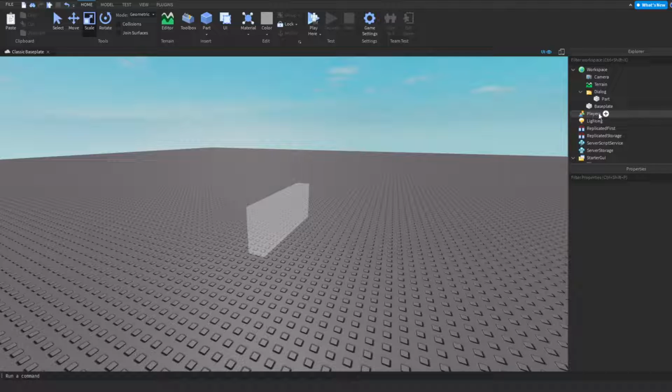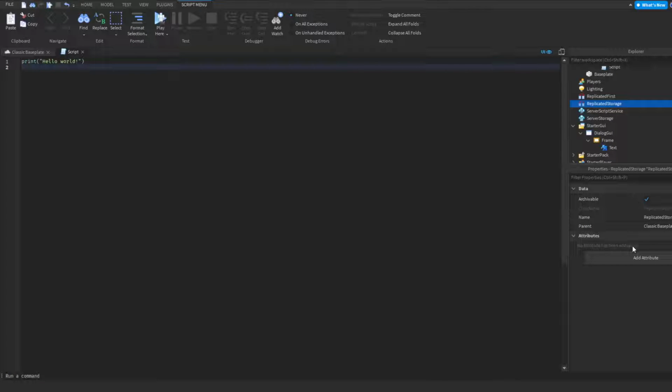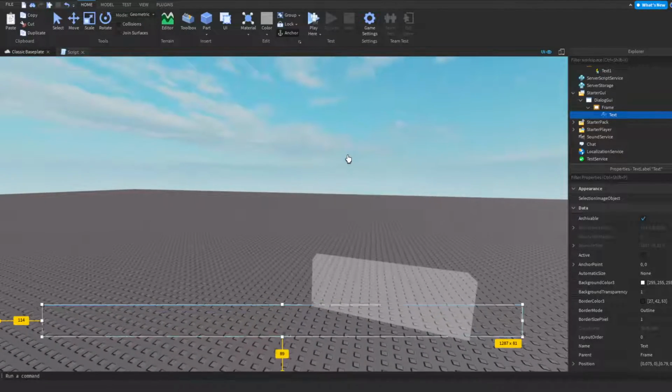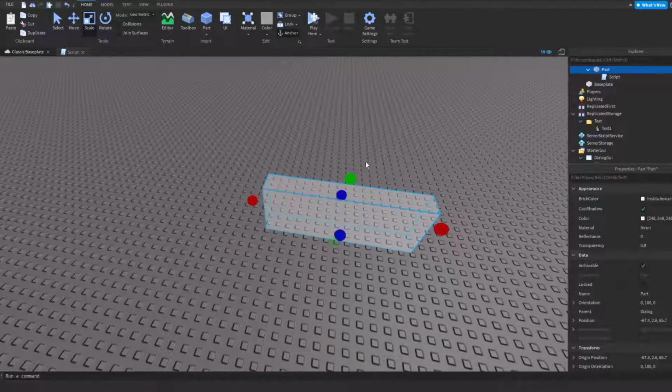Then let's add a script. Perfect. And then also in ReplicatedStorage, we are gonna make a folder that is gonna be called text. And inside this we are gonna add remote events. So let's add a remote event, and call it text1. Text1, perfect. So what we are gonna do now, since I will make it that say only one person touched this part, it will show for everyone.